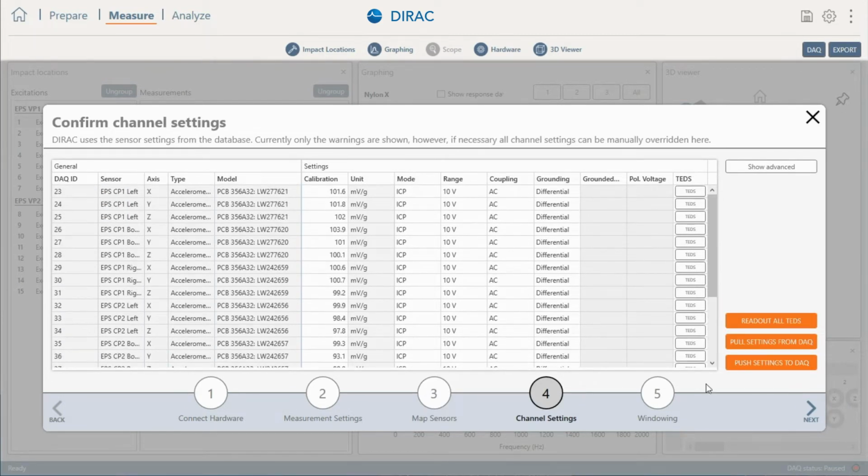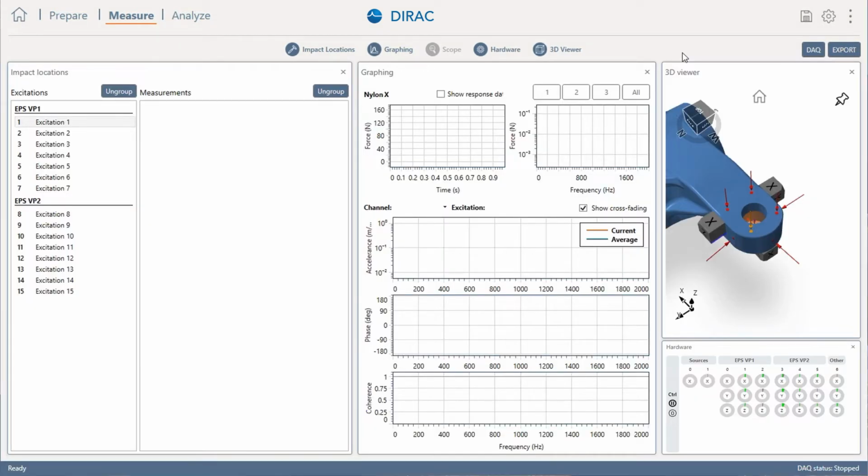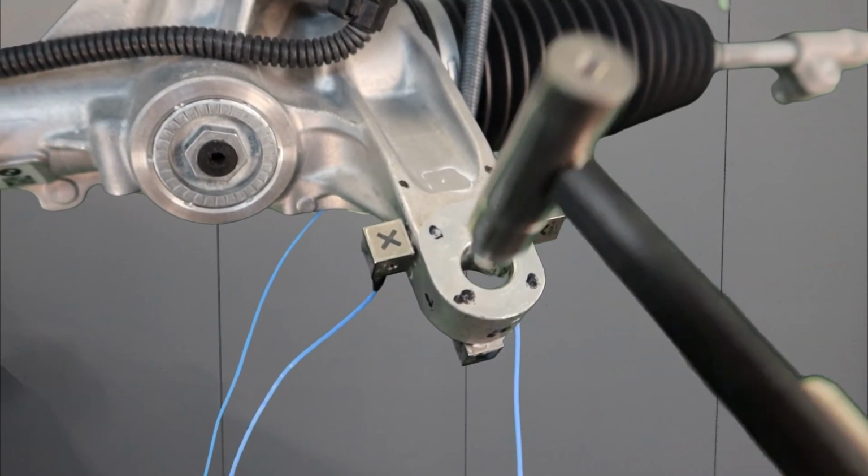On this page, I have some typical channel settings. And then lastly, I can set my windowing. Now I'm ready to begin testing. You can see how the excitation I'm working on is highlighted. Let's do a few impacts.